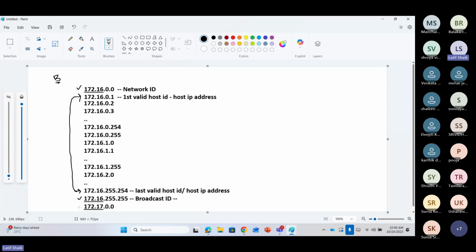Then what is the next one? It's a different network. So your network is from this check mark to this check mark. That is the total network size. But we can assign IP addresses from here to here. So do you know how many IP addresses there are from here to here? The total valid is 65,534. So if in your network you have 500 devices, you can use this one.